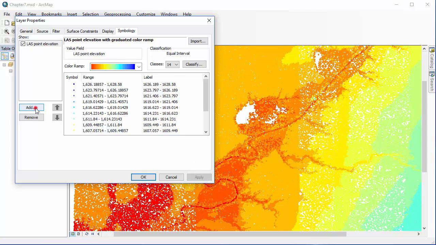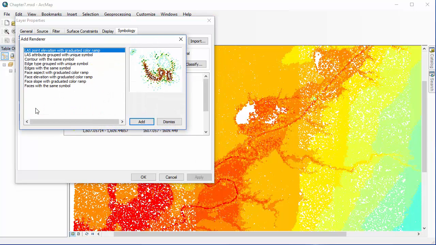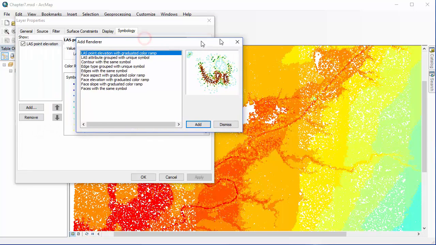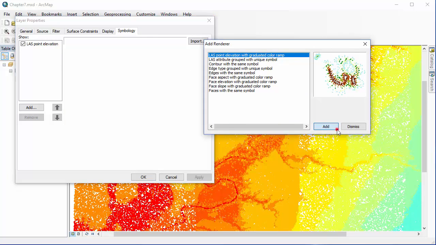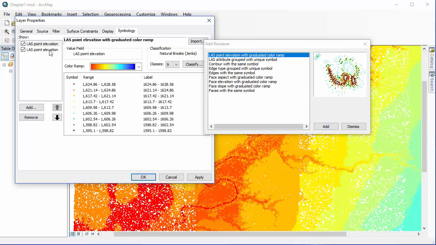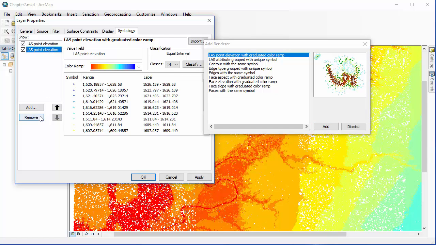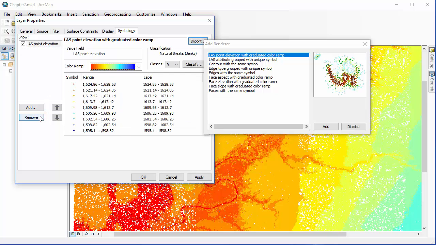Now that my point cloud is displayed in the classification I want, I'm going to come over here and add some renderers available with the LAS datasets. I click on Add, and the Add Renderer dialog appears with some different options. I'm going to select the first option, and notice that the renderer name appears under the Show box in the Symbology tab. This is the same one that we already have in the map document, so I'm going to delete it by selecting it and then clicking Remove.